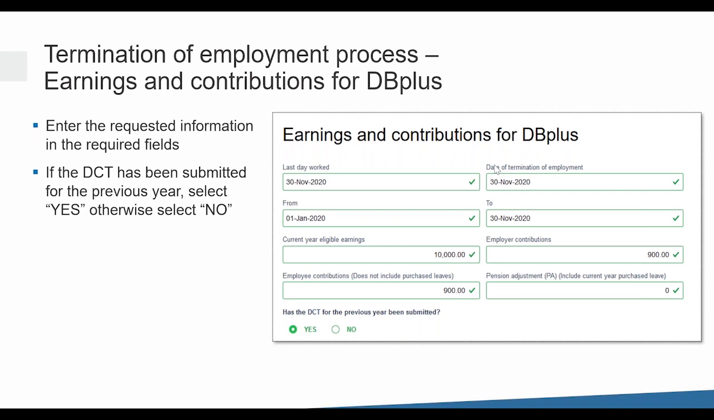Note that the portal has two new fields, from and to dates. They represent the range dates for the earnings provided and must be in the same calendar year. The from date would be the later of the member's enrollment date or January 1st or the end date of any previously reported in-year events. The to date would be the member's last date of earnings. Typically, the to date should match the last day worked.